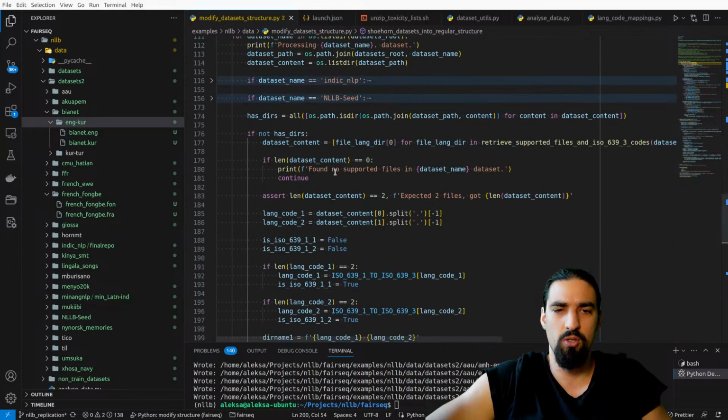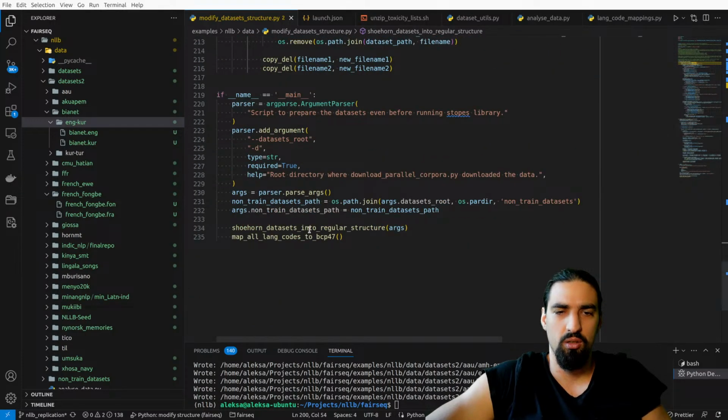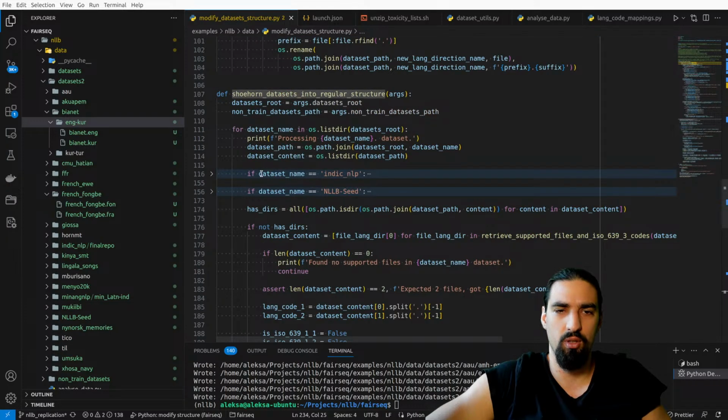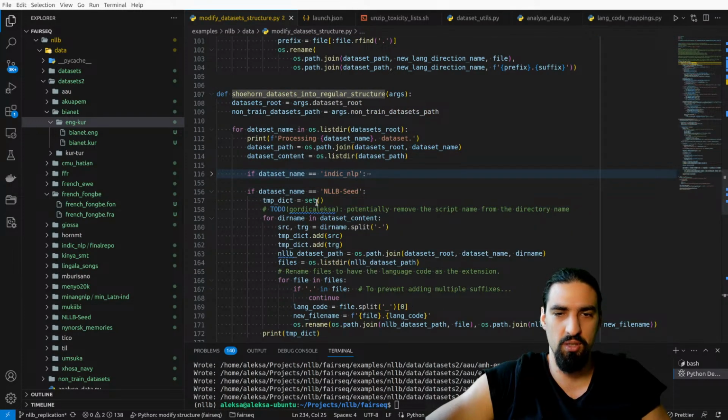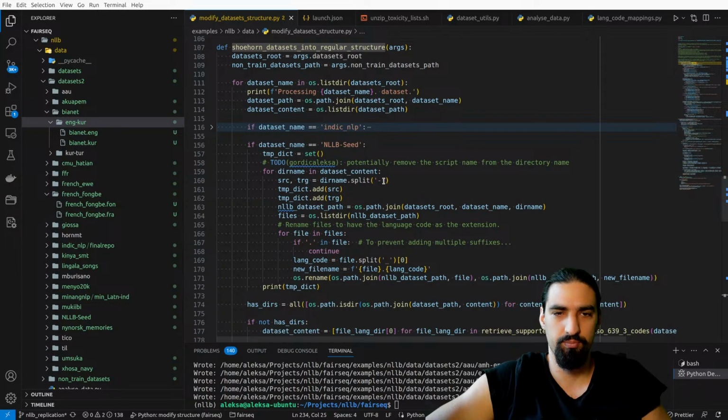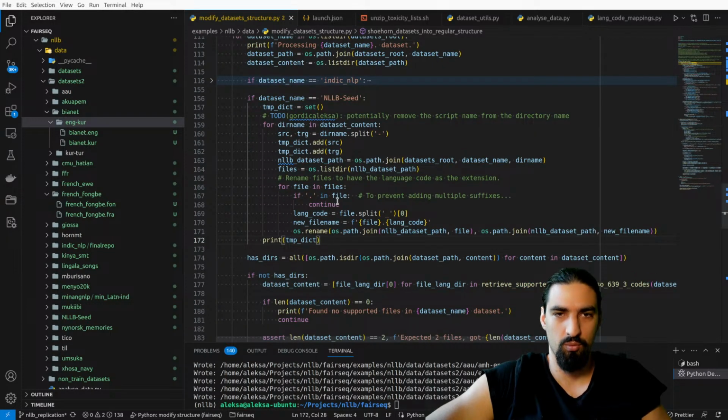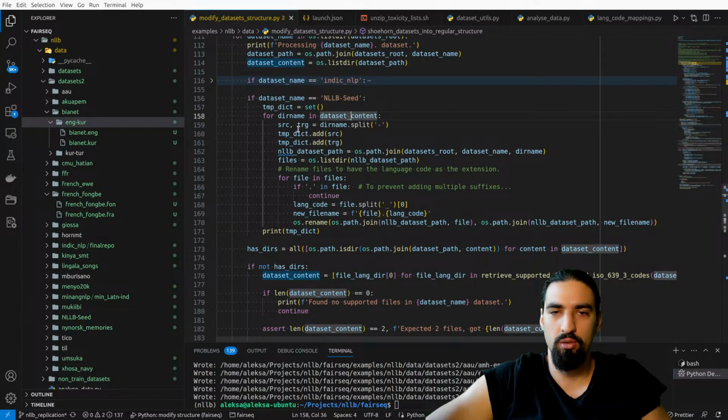I might introduce some errors if I start merging them. I'm just going to give up for now and run them separately, even though it's not optimal. So let's see how I am handling NLLB seed. We go for this particular one. Potentially remove the script name from the directory name. No, let's not do that now. Let's just go through the content.